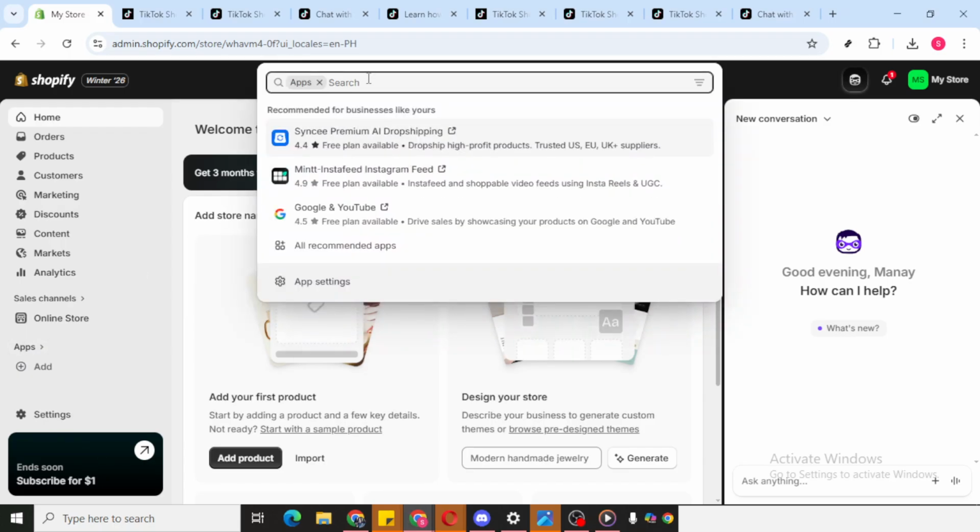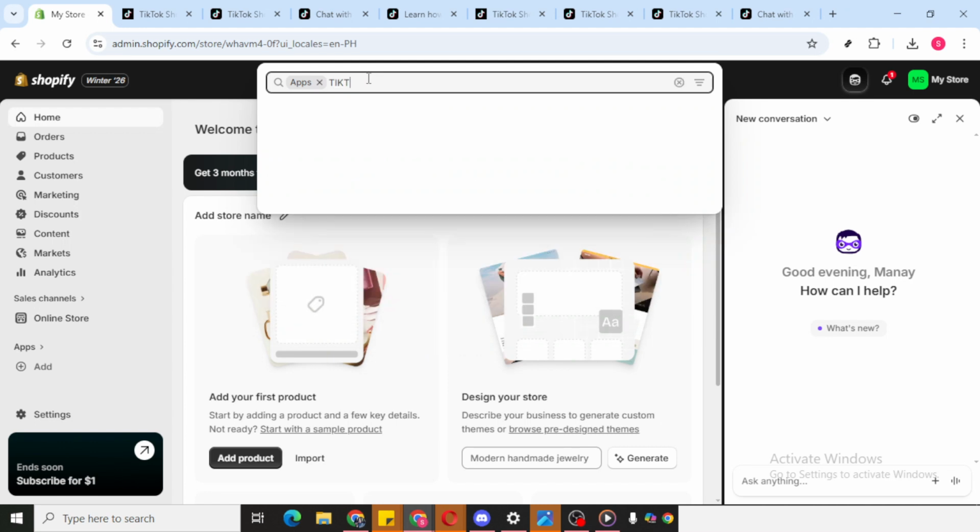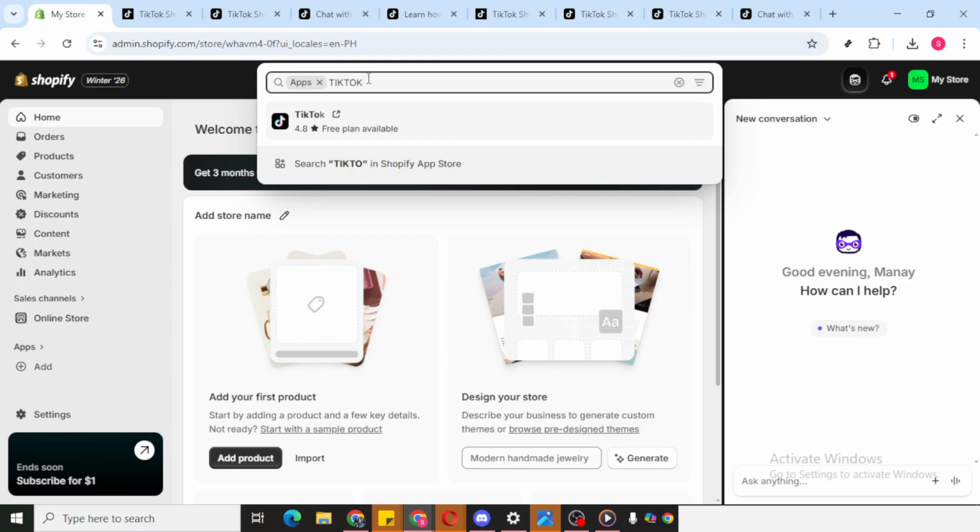In the Apps area, search for TikTok. You're looking for the official TikTok app that supports TikTok Shop. Click on it to open the app listing. Take a quick moment to confirm you're installing the legitimate app from the correct provider, then select Install.